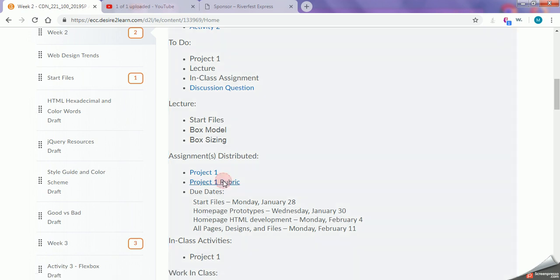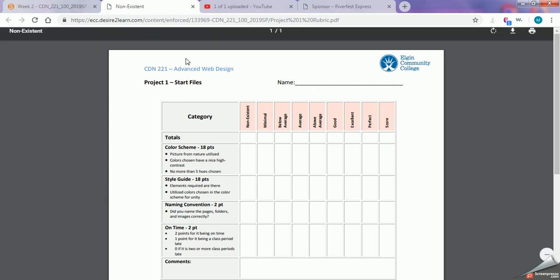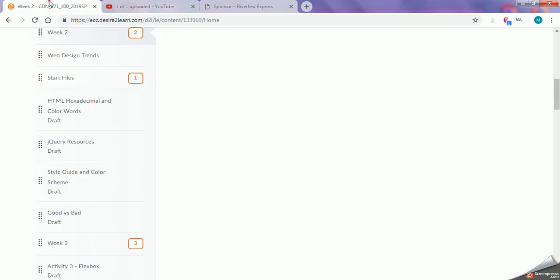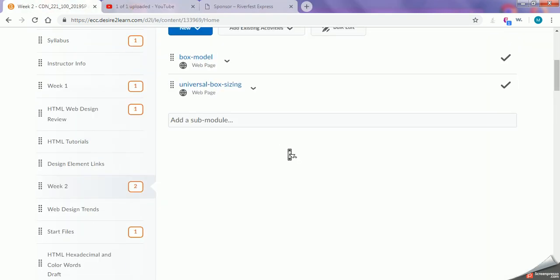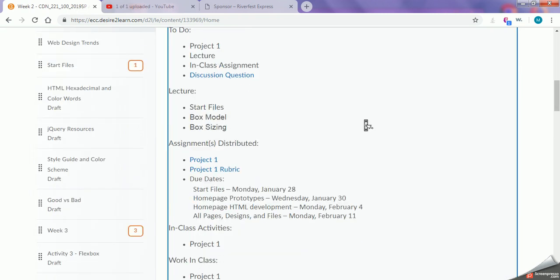I also have the rubric. I believe, no, this isn't the right one. Oh, this is a rubric for the start files. But there's actually a rubric for the start files, a rubric for the prototypes, a rubric for the HTML wireframe, and then a rubric for the whole entire project. So I will upload those as well.